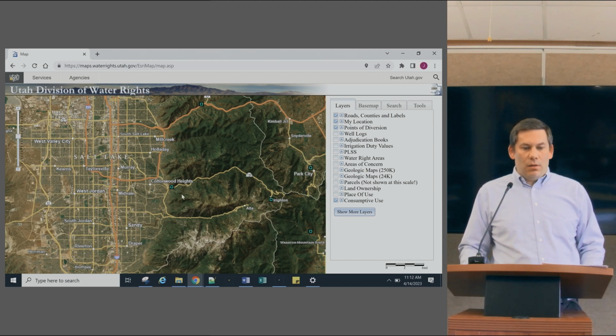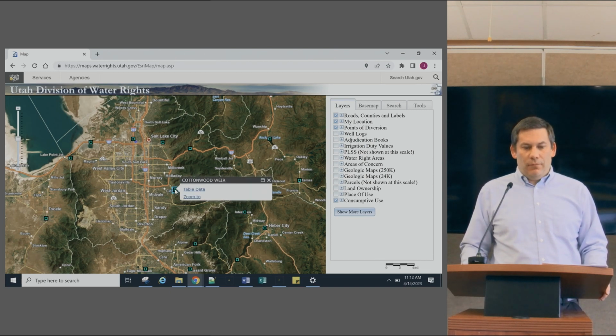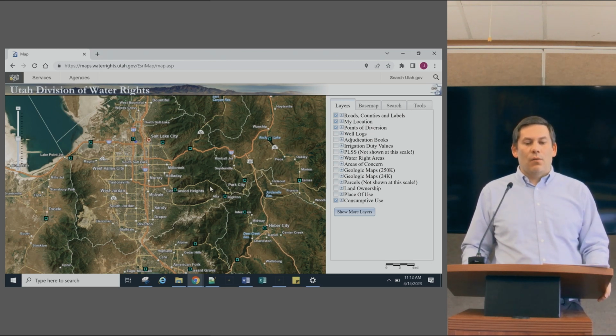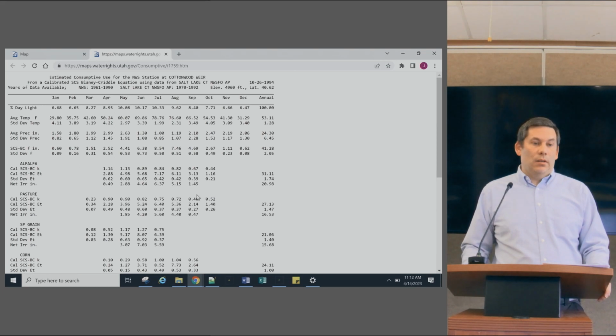This is a point layer. You can see those black squares with green, and these are locations for which we had a previous study done to identify what the consumptive use is for various crops throughout the state. These are scattered throughout the state, and if you click on one, you can get to that table. This is directly out of a published report from Utah State.